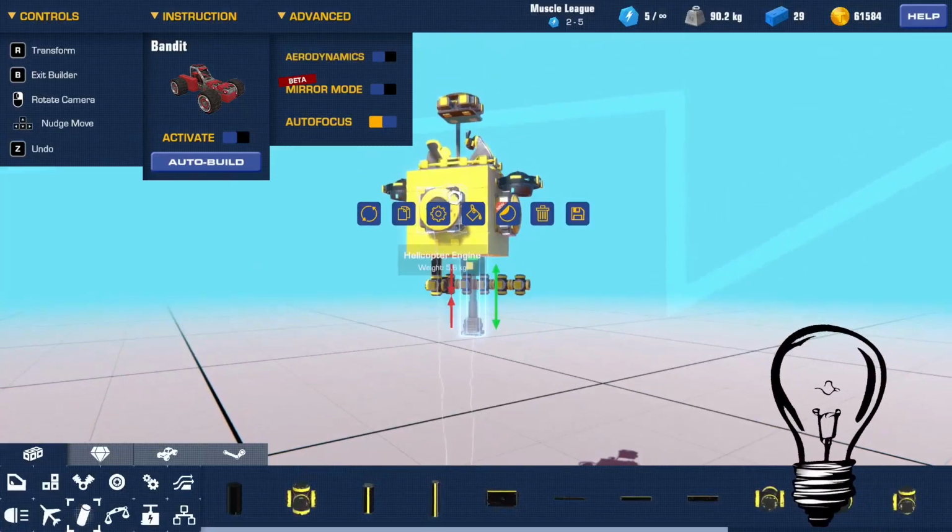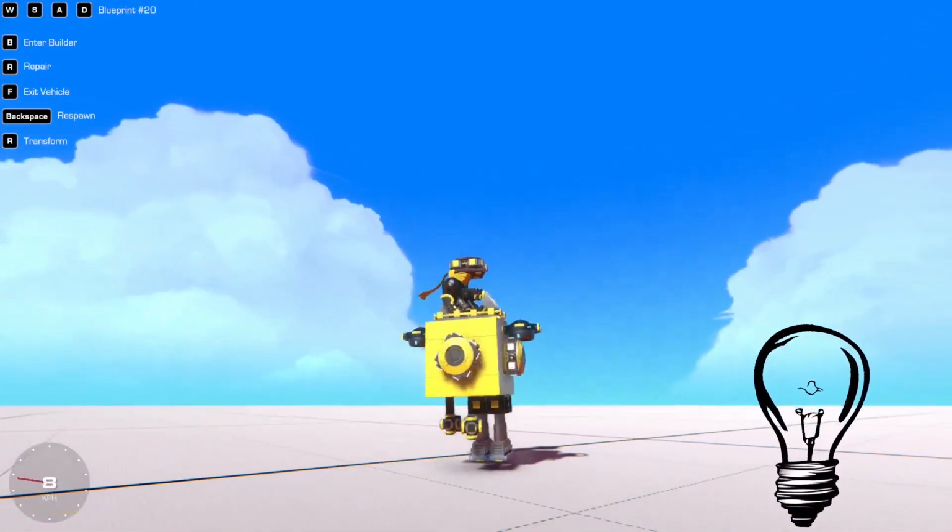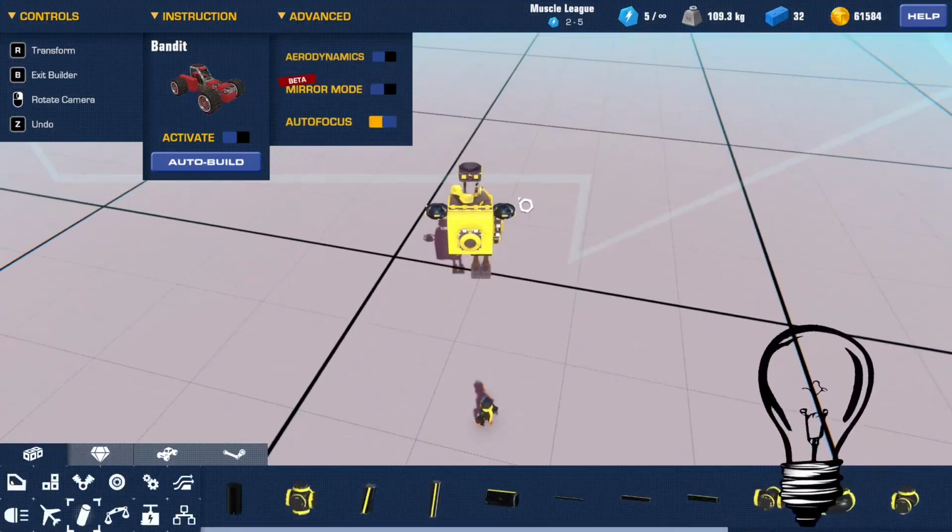That goes for adding more pistons too, just like that. So you could use this in many ways in your contraptions.